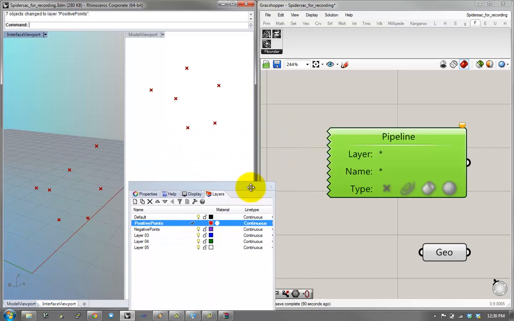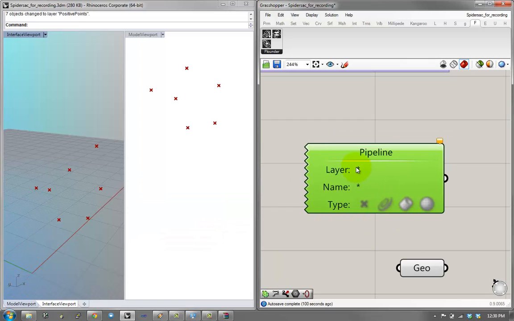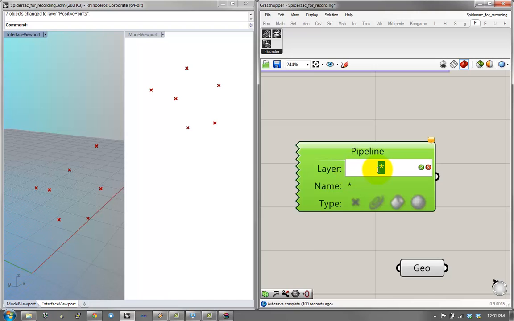So that means I'm going to close this out again. So if I double click on this geometry pipeline object, I can edit this and I can say positive points. Make sure that there's not a space. Click star.